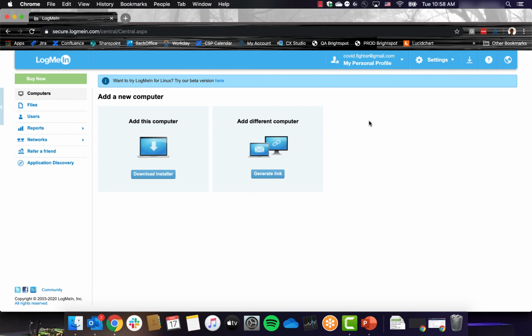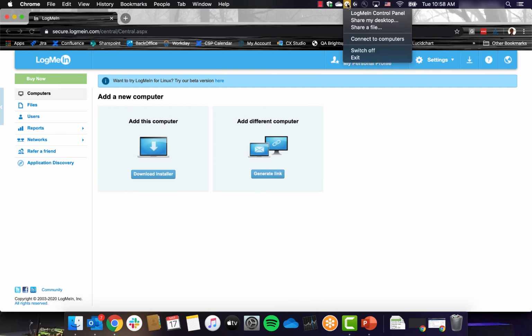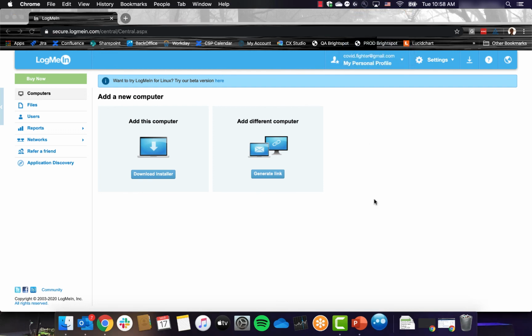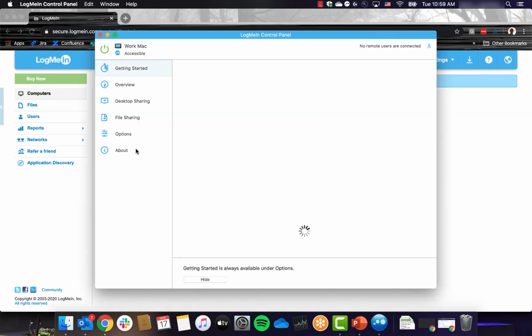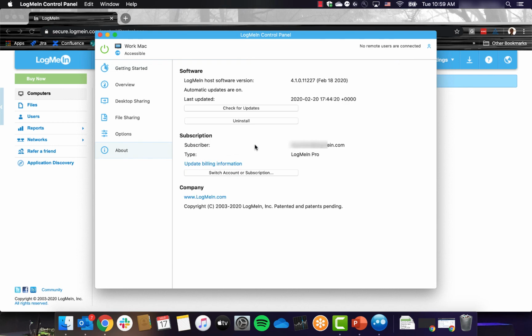If this is the case, open the LogMeIn control panel from the system tray and navigate to the About tab. The subscriber is listed here, and it should be your email address. If it is not, then your computer is already part of an existing account under the email listed. You'll want to contact your IT admin, most likely the individual at that email address, and they can extend you the ability to remote control on their existing license.